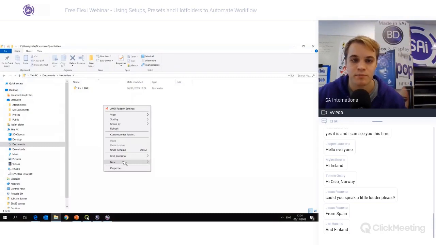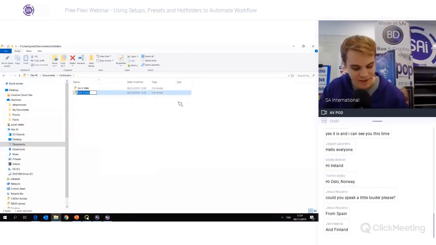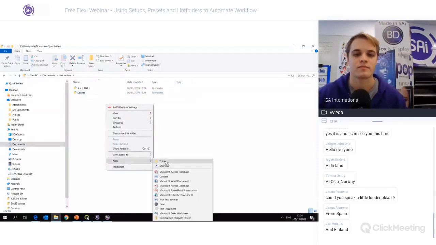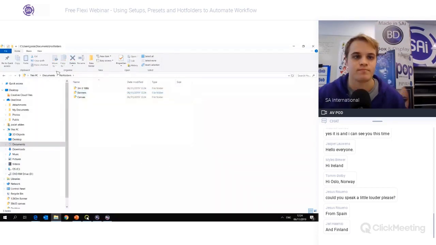I add another folder. My poor computer. This one's going to be for Canvas. Add another folder. So this is the location of my hot folders.